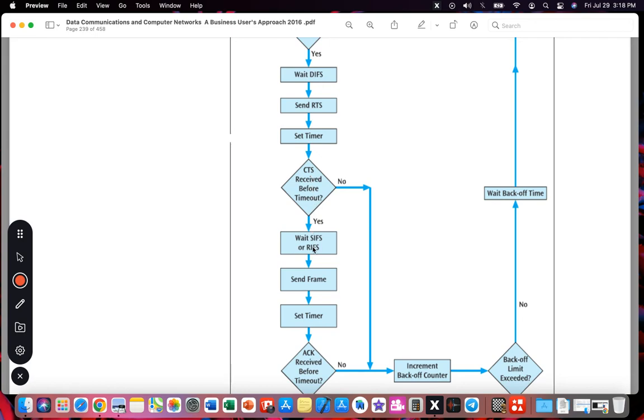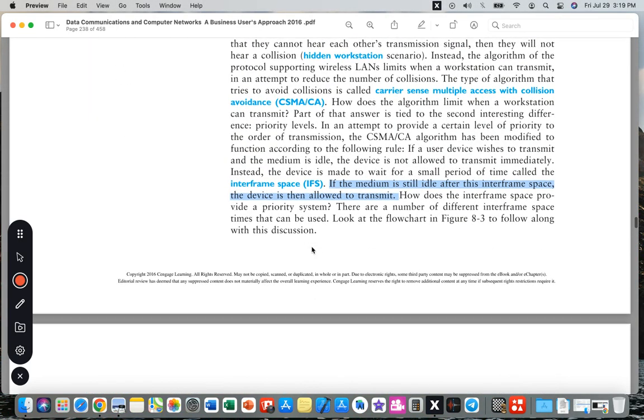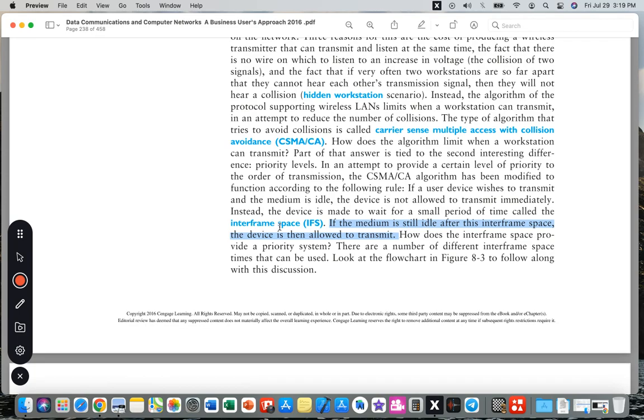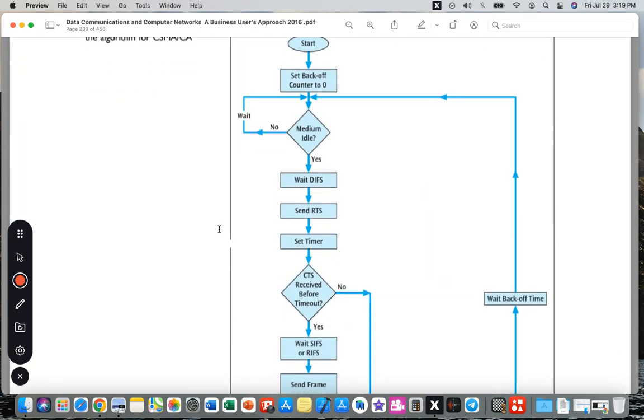Wait SIFS or RIFS, sending IFS or receiving IFS. IFS stands for, as we just read here, the interframe space. So this is idle after this interframe space. It's a small period of time. They call it IFS, sending IFS and receiving IFS. So it's SIFS and RIFS.